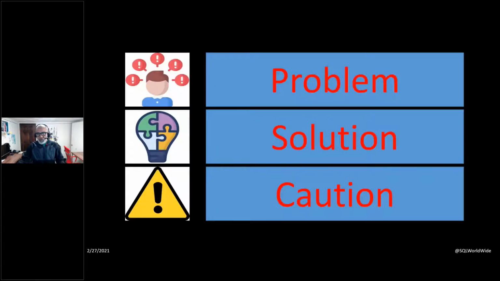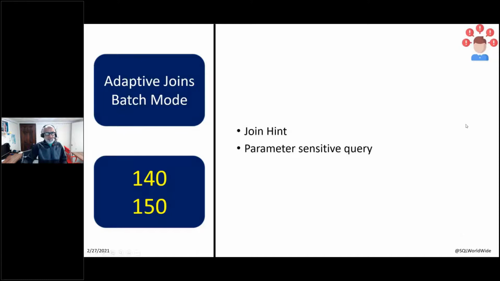Going forward, in all my slides you will see these three signs at the corner. I put these simple symbols to keep me on track, and also to make it easy for you to see what the slide is talking about. So this is a problem slide. What I'm trying to say is what problem Microsoft is trying to solve.